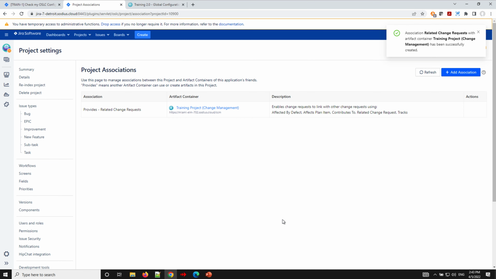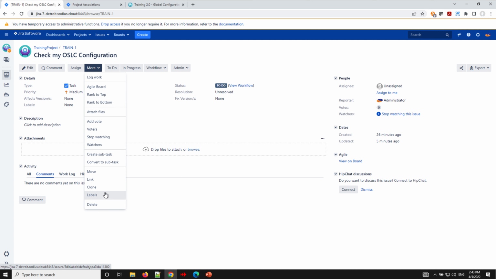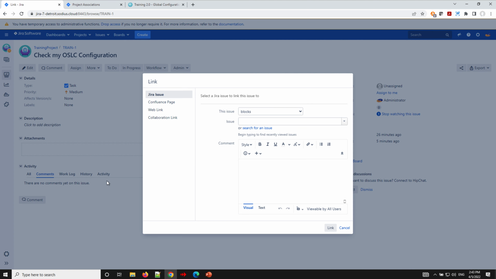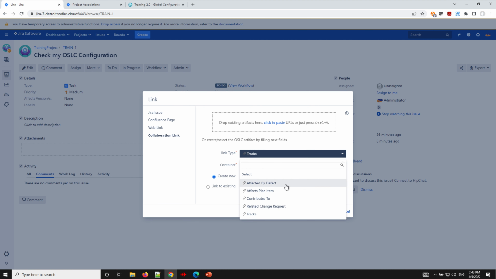Once I do that, what I did was I created a project association that says these are the types of links that someone can create. So if I come back over to my Jira task here, I can go ahead and now look at creating a link. When I go to link, I should be able to see a collaboration link now. In this case, I'm going to be able to see a tracks relationship or these several other relationships we saw before. So let's just keep tracks.